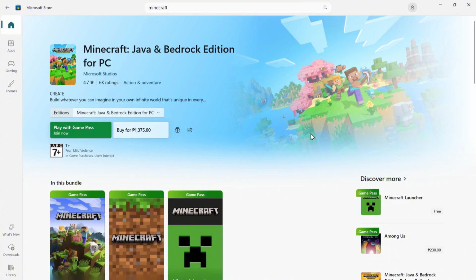Sign in to your Microsoft account. If you bought the Java and Bedrock edition, you can switch between versions in the launcher. Now you're ready to build, explore, and play. So buying Minecraft through Microsoft Store is quick and safe.